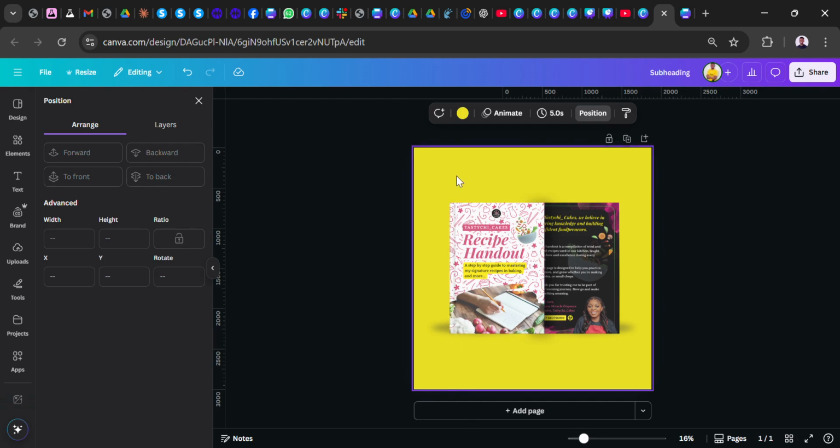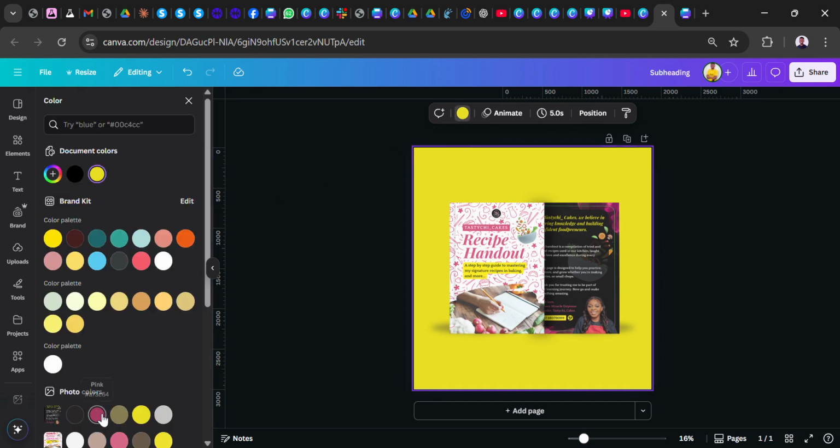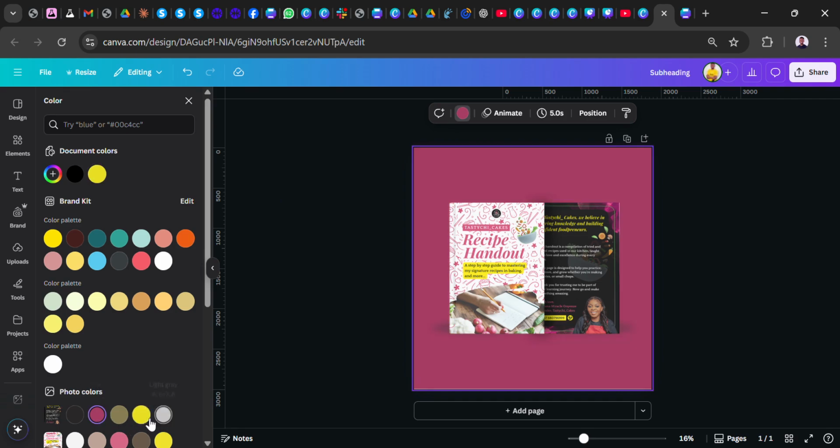So this is how you'll be able to manipulate this to have a front cover and a back cover, and you will be done. So this is nice. You can play around with it.